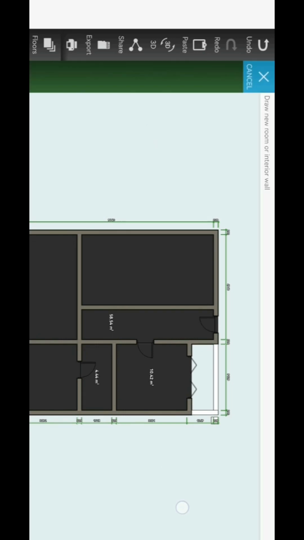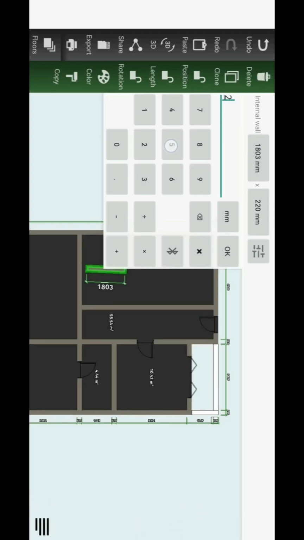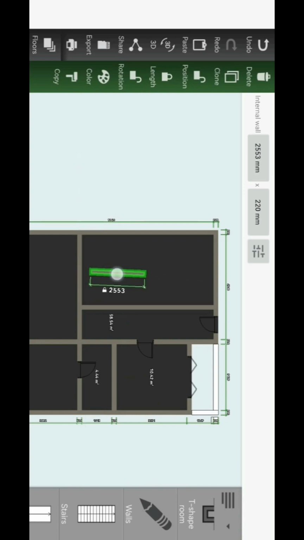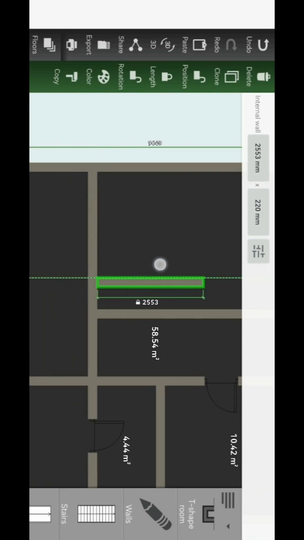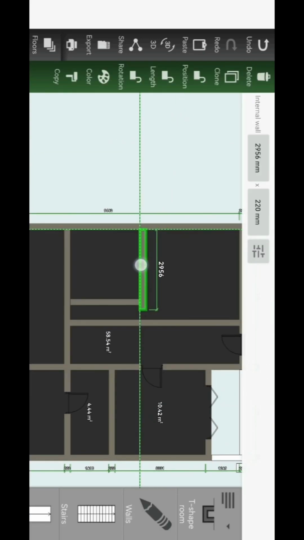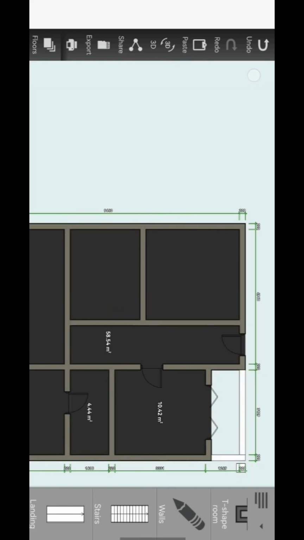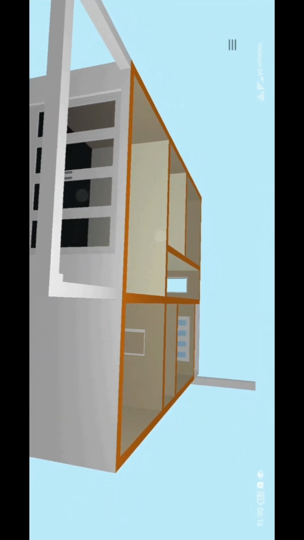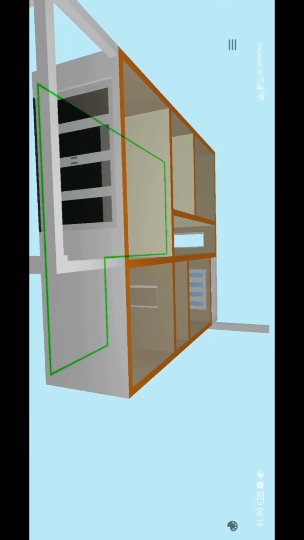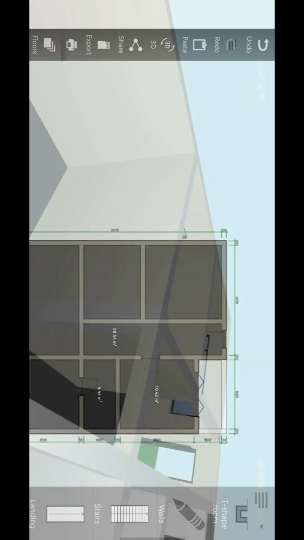And then now I'll draw up another spacer. I'll set it to 2553. Now I'll draw up another wall, and I'll set it to wall again. Like I said, this basically acts as my spacer, so then I can go ahead and delete that. So this is what it looks like in 3D. This is just beams that I wanted to support the upper structure.